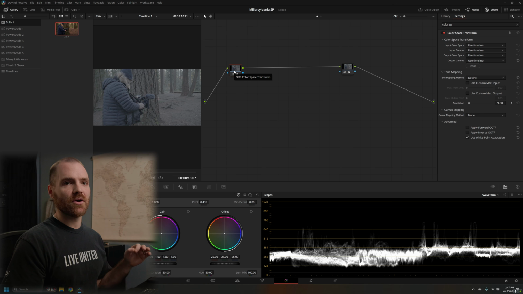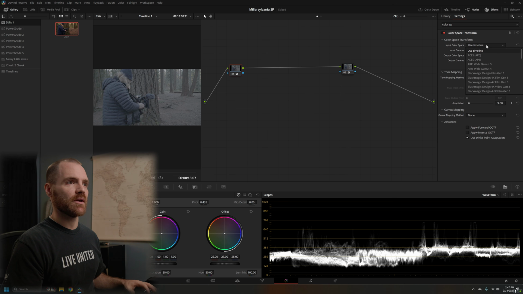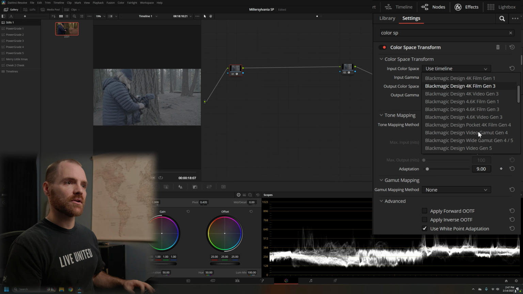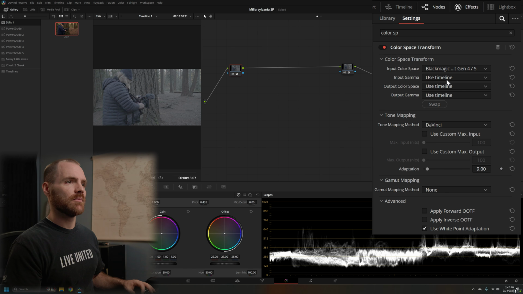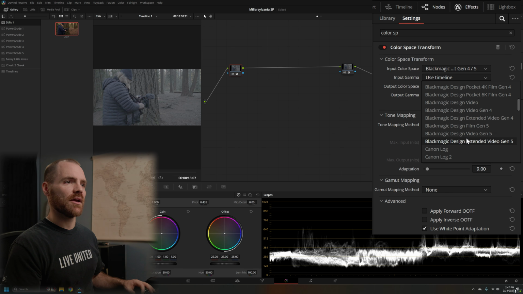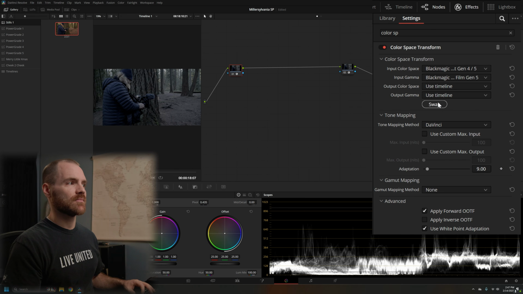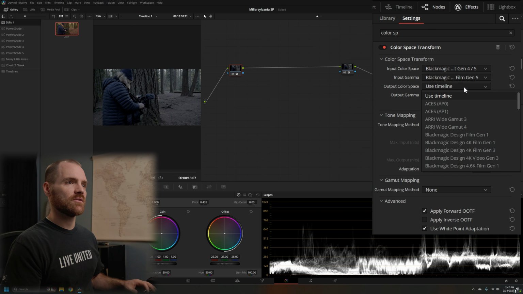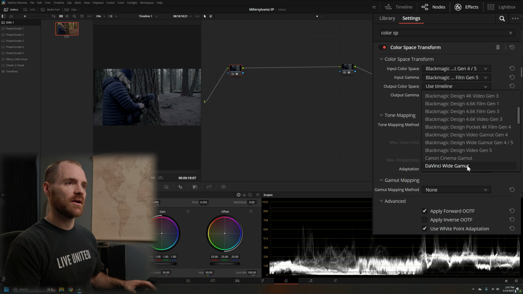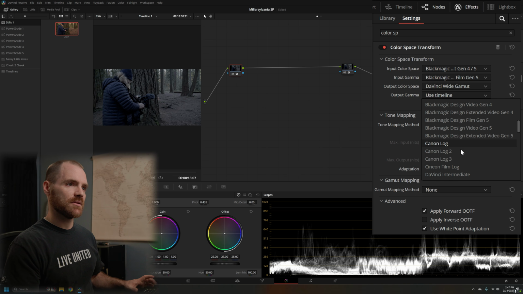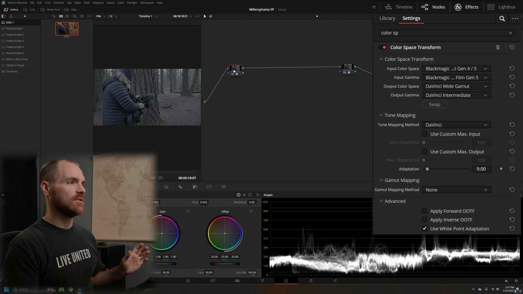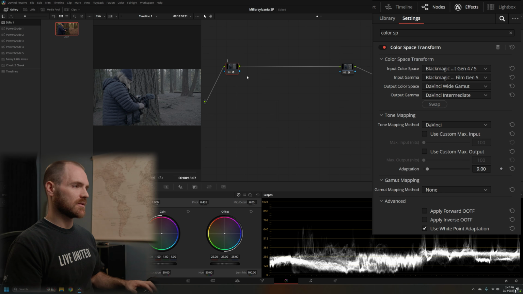Now, this is going to depend on what camera you shot with. For me, it is Blackmagic B-Raw. So I'm going to input my color space, Blackmagic Design Wide Gamut Gen 4.5. My input gamma was Blackmagic Design Film Gen 5. Okay, so now we see our first change, and we're going to transform this into DaVinci Wide Gamut, DaVinci Intermediate. All right, that's all we need to do on our first node. Let's right-click it and call it CST in.